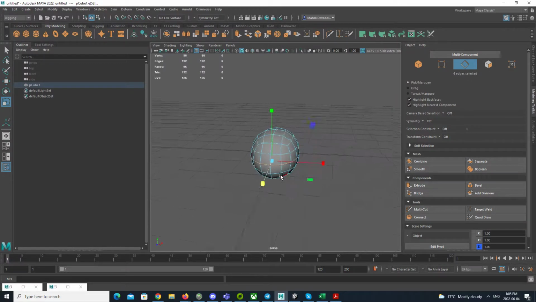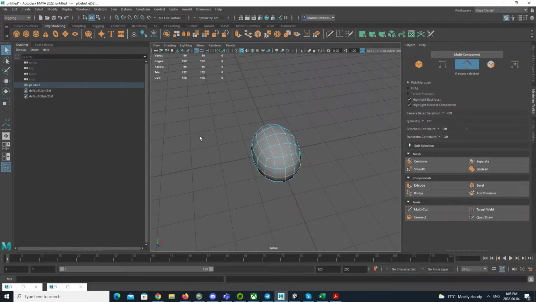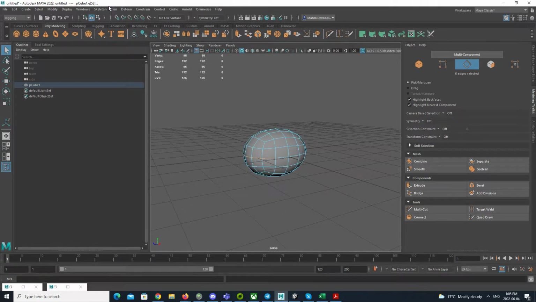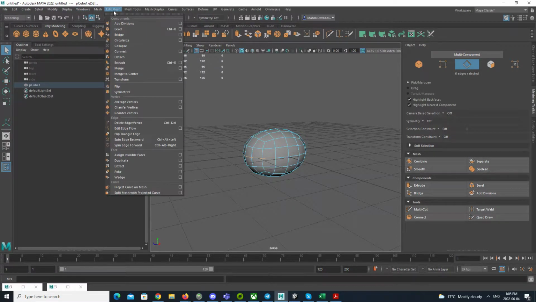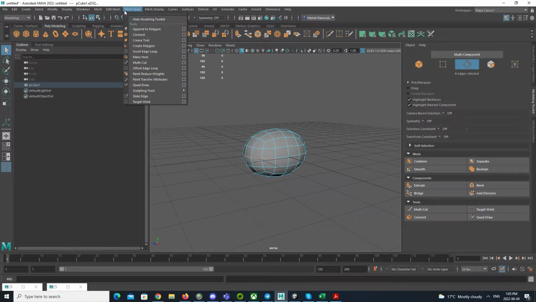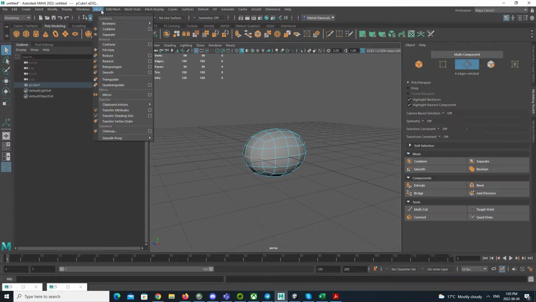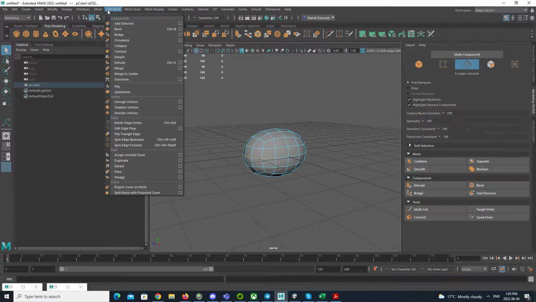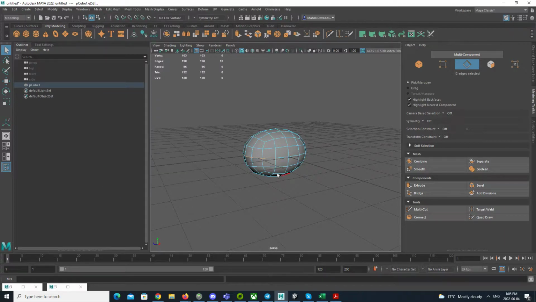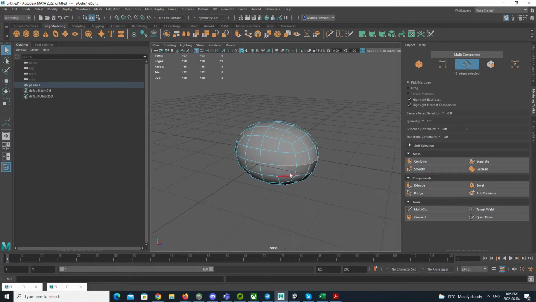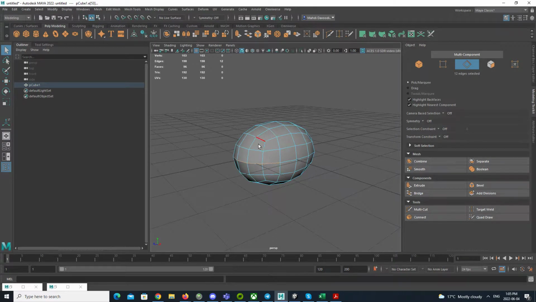So I will get these edges here, then I will go to where is that? I think it's under. I have to find it, just give me a second. Where is it? Yeah, here under edit mesh there is an option called detach, so click that, but before that make sure that you have selected these edges.